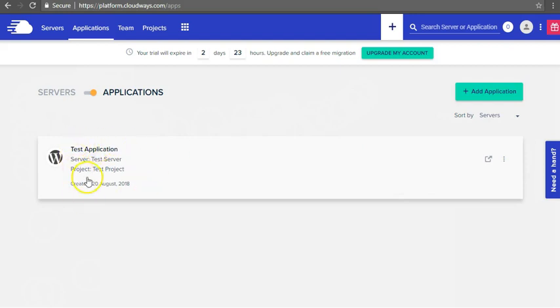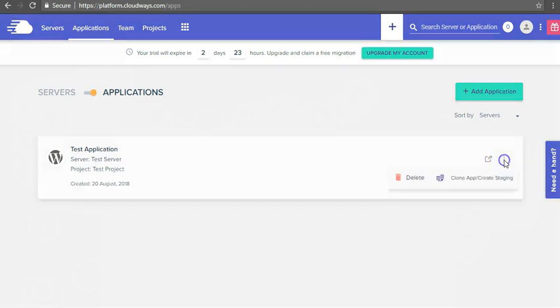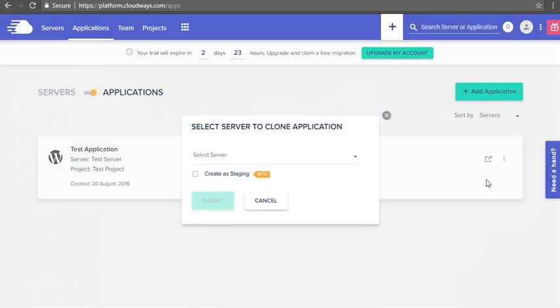This is the instance we signed up earlier as part of this series, and what we'll be doing is we'll be clicking the little three dots at the right hand side, and then you see it says clone app or create staging. We're looking to create staging, so what we'll do is we will put it on the same server and we will select create as staging.